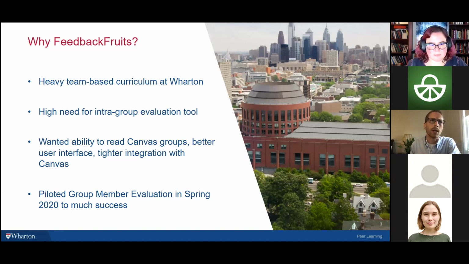So the first thing that really turned us on to Feedback Fruits was the group member evaluation tool, which we piloted last spring to a lot of success. We had about 20 different faculty use it, and hundreds of students were able to successfully use that tool to give each other evaluations. But that experience with that tool really gave us a springboard to look at other Feedback Fruits tools and look at other ways that we could use them to drive peer-to-peer interaction, which is how we came upon the peer review tool, where we found a very good use case for it at a very large scale, which I'll let Linda talk about a little bit more.